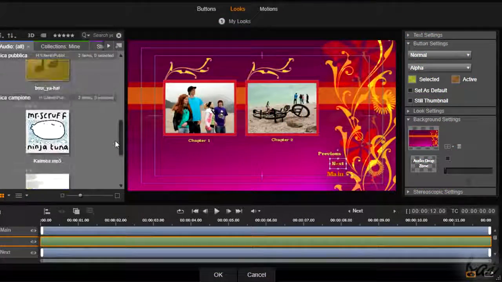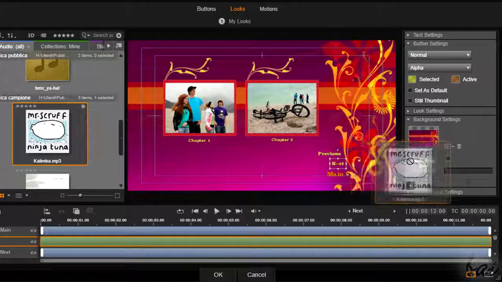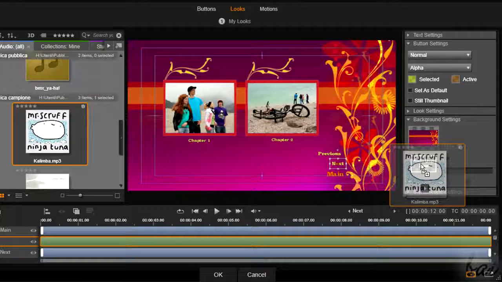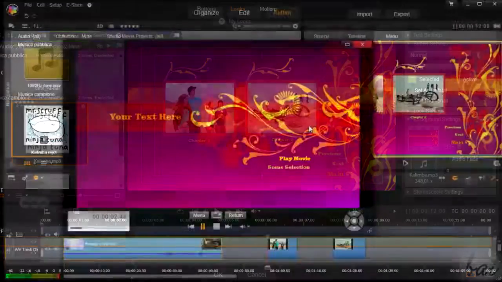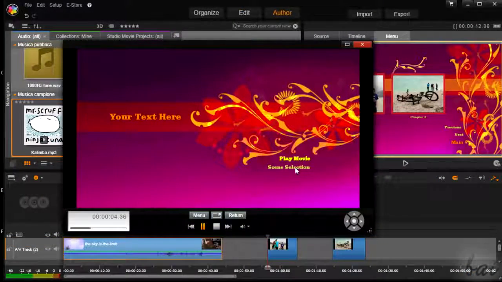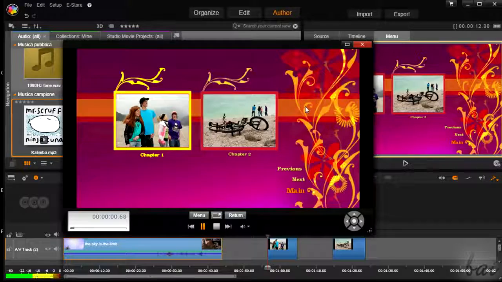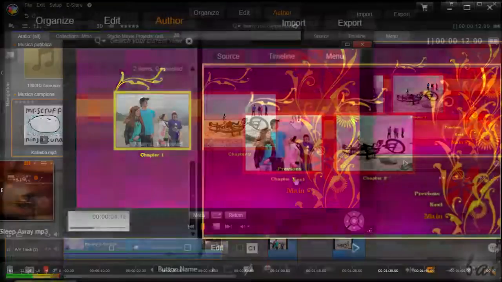What if you want to add some music inside the menus? While editing a menu, search for background settings. Then, from the navigation panel, drag a sound file to the audio drop zone. Such file will play until it ends during the menu where it is placed.